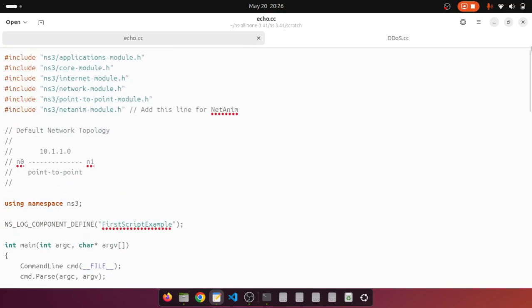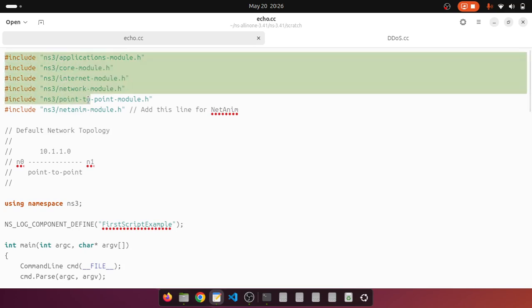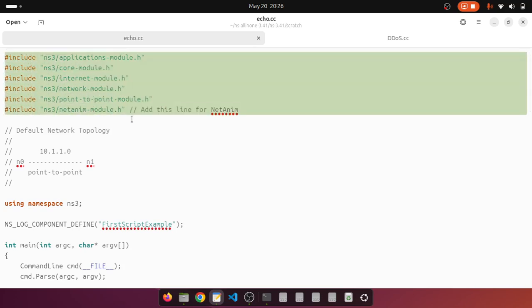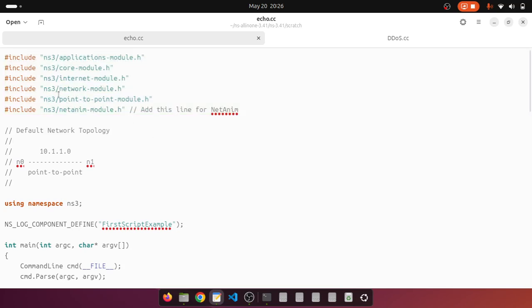So this is our program. Actually, first we create two nodes, node 0 and node 1. This is IP version 4. First we are using header files. These header files are for core, network, applications and internet, and also the point-to-point network, right? Here you can see point-to-point, network, internet and core. These are all the headers for the program.